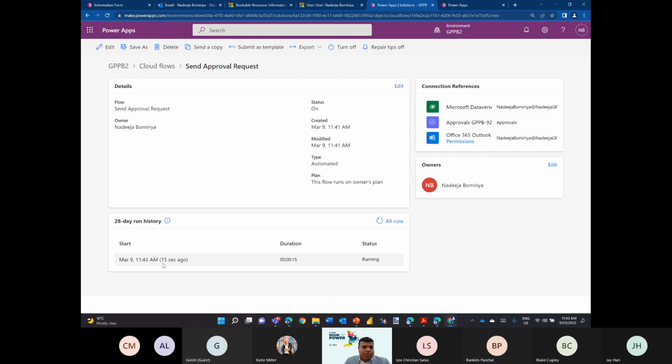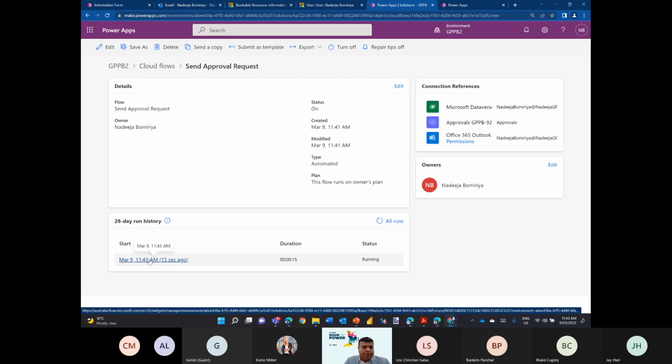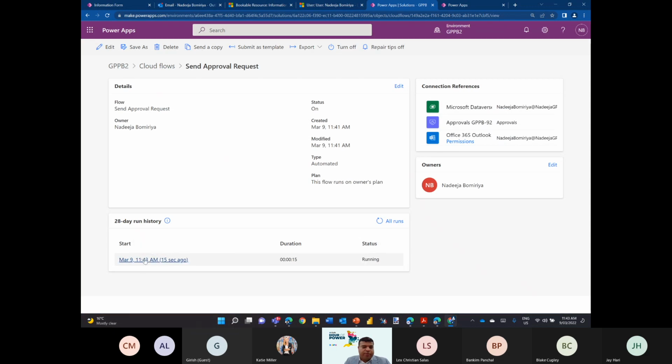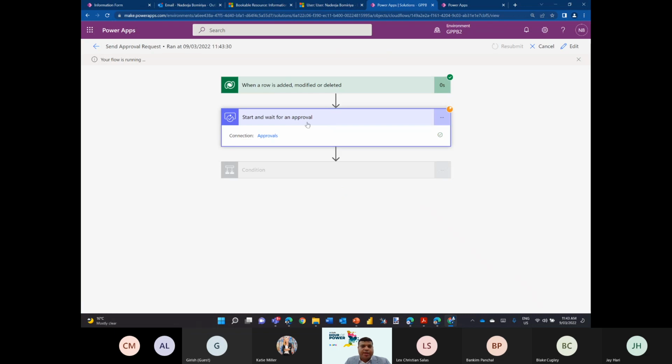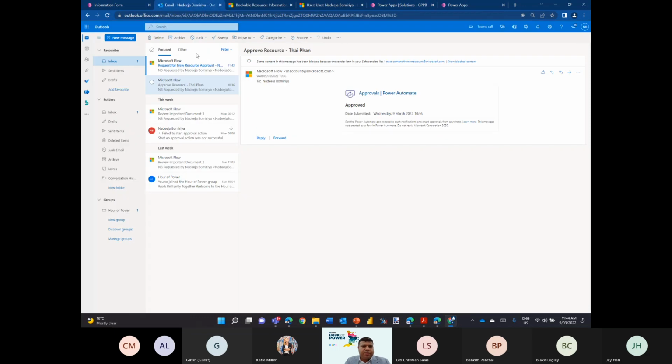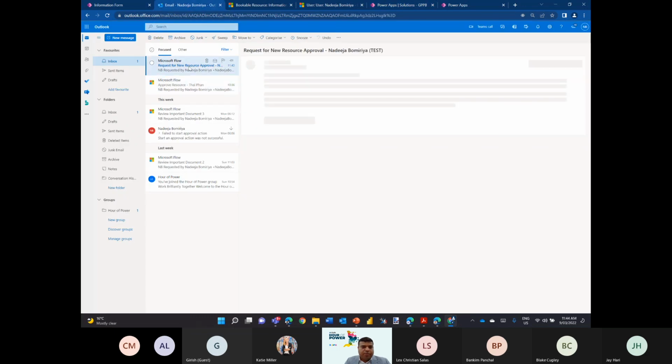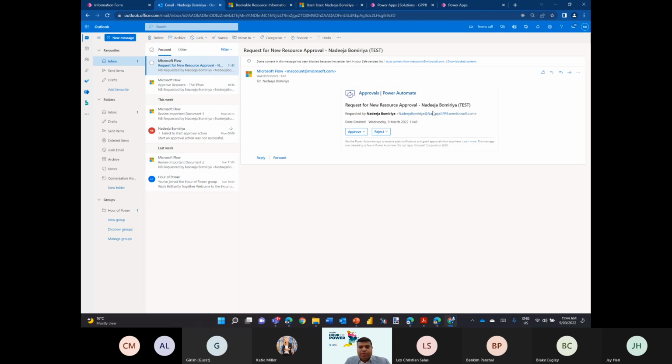Okay, so you can see it started running. I'm going to open it and have a look at what's happening here. It triggered, and it's now waiting in this approval state. I just received an email. Let me have a look, 11:43. Yeah, it says request for new resource approval, Nadija test. So this is that new contractor.